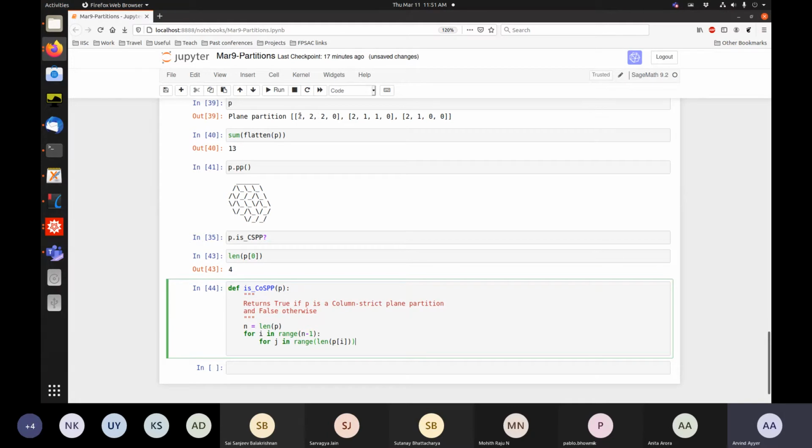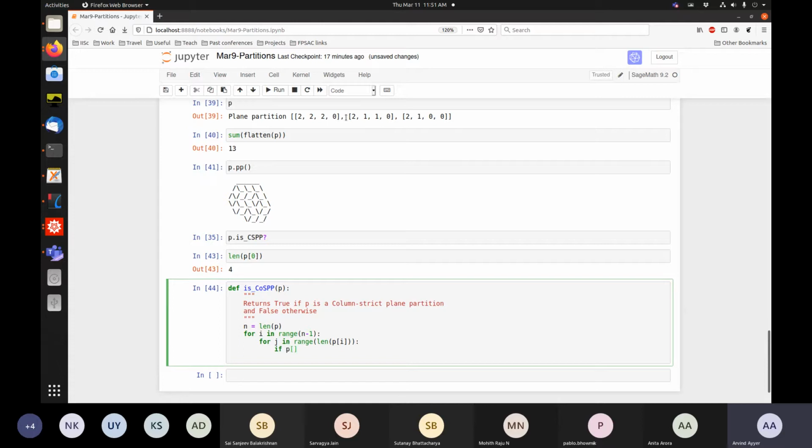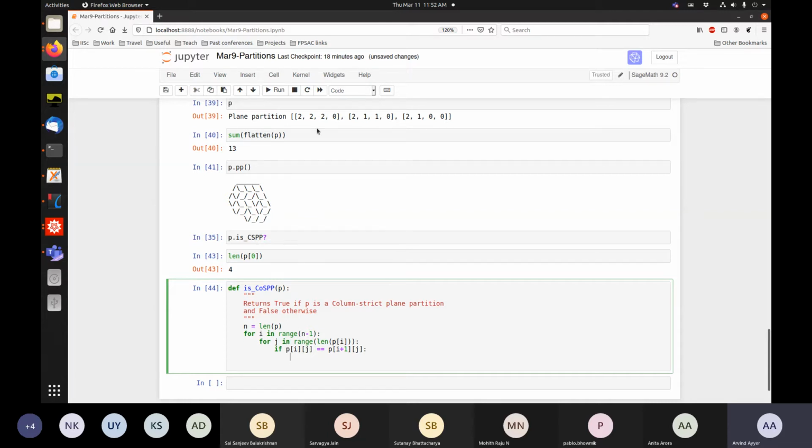So then, for each row, I'm going to go all the way to this. Again, this will run into trouble, but okay. Now, if P of i j is equal to P of i plus 1 j, right? If at any point there's an equality, I'm assuming already that P is a plane partition. I'm not checking if it's a plane partition, even though if I was really being a good programmer, I would check. So here I return false if at any point this happens. Otherwise, I return true.